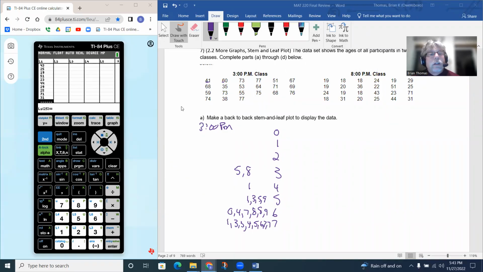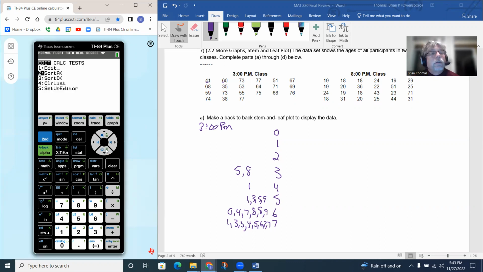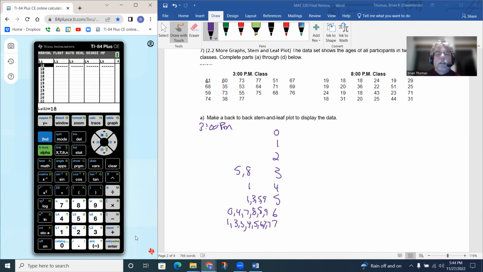So I've entered my data for the 8 p.m. class. Again, I'm going to hit the stat. I'm going to choose number 2 and sort it. Again, I'm going to just sort L1 and do that. And then if I go back to stat and just hit the edit button, it'll show me my stems and leaves here.